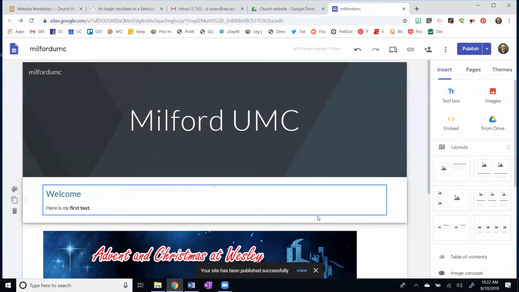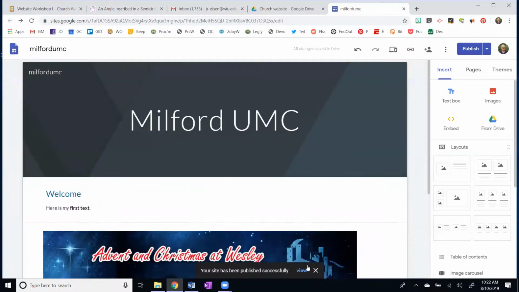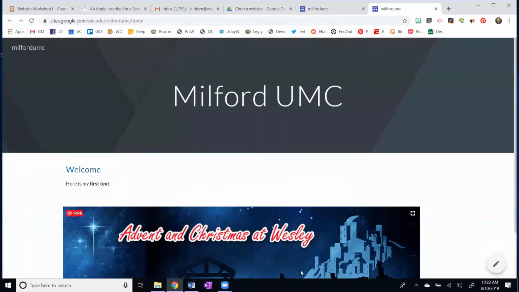And right down here at the bottom was an opportunity to view it, which disappeared on me. So what I'm going to do is I'm going to do that again. I'm going to hit publish. And look down here at the bottom, you see where it says view, you hit view, okay?